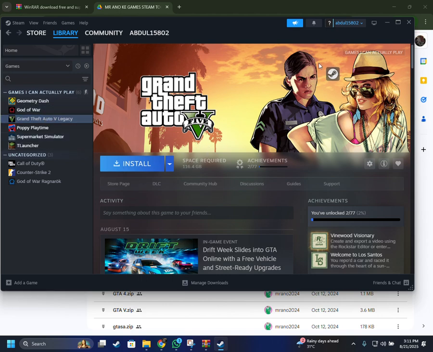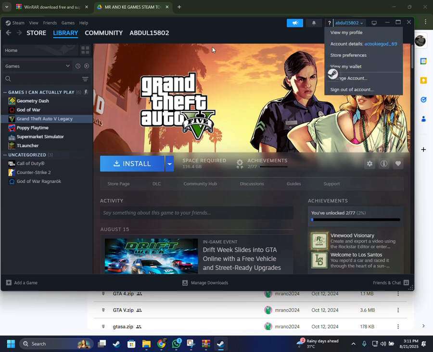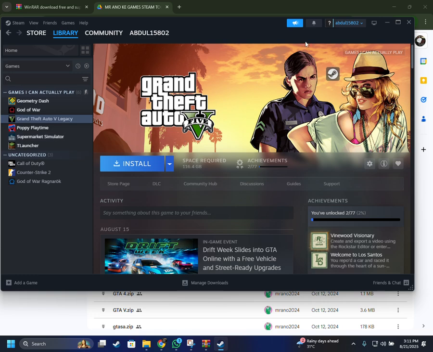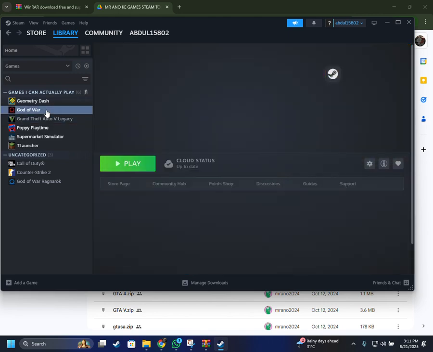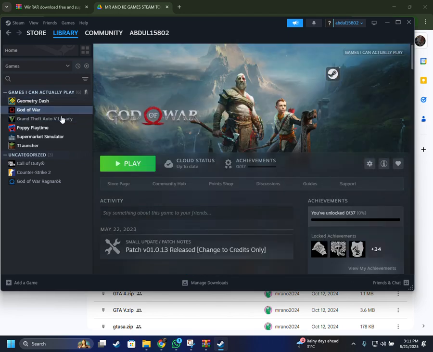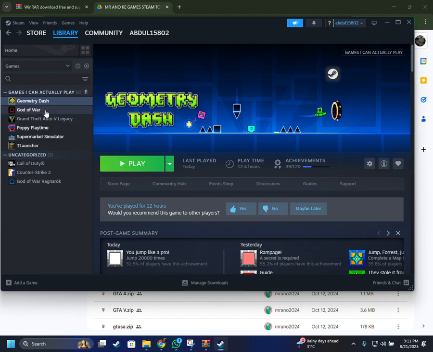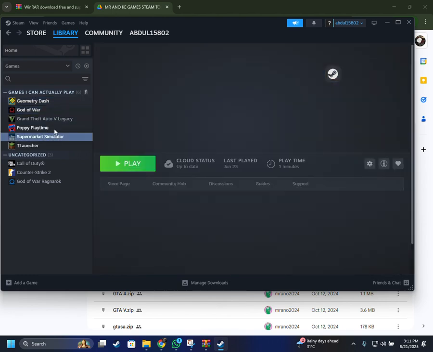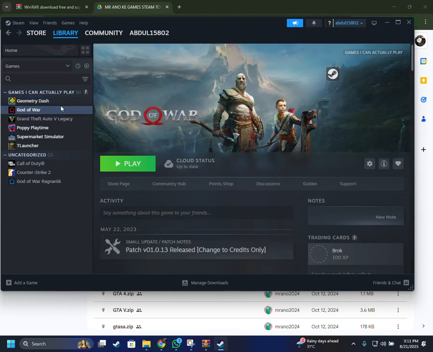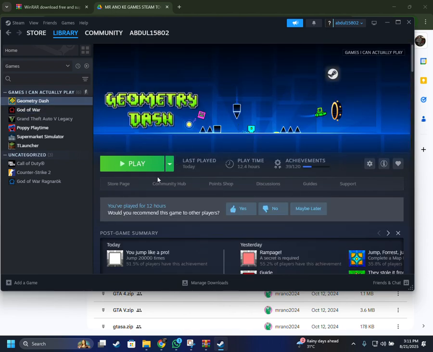For this disclaimer, you need to have Steam installed before you do any of this. Have Steam installed on your PC, and also be signed in with your own account preferably. Don't share your account to anybody else, because if you do then you won't be able to get it back. So many games that I love like God of War, Geometry Dash, I wouldn't be able to play them unless I paid, and obviously I can't pay for them. So I just use this method and it's really fun.